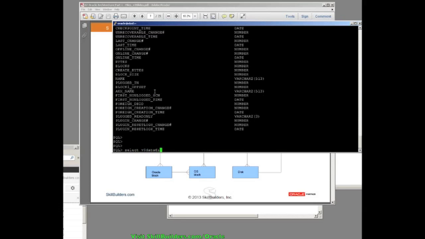So to get the physical layout of my database, I can select $v data file dot name, comma $v table space dot name from $v data file join $v table space using TS hash. Any syntax I like here.